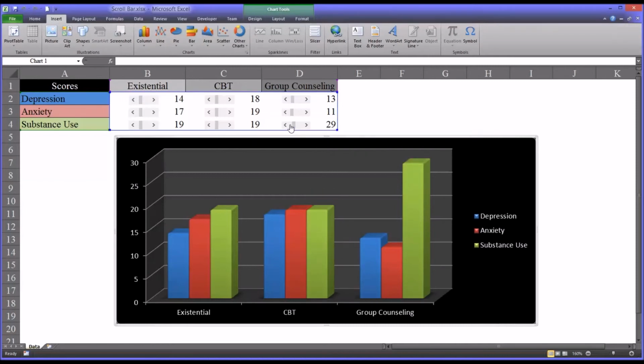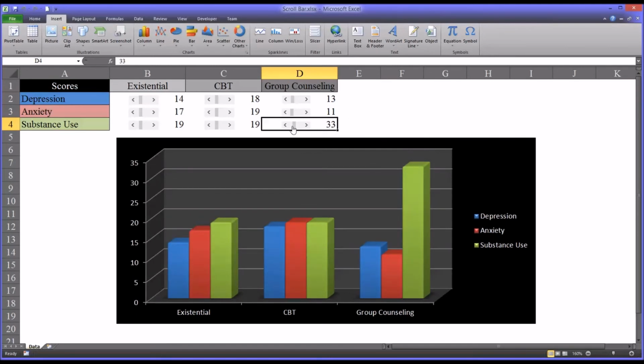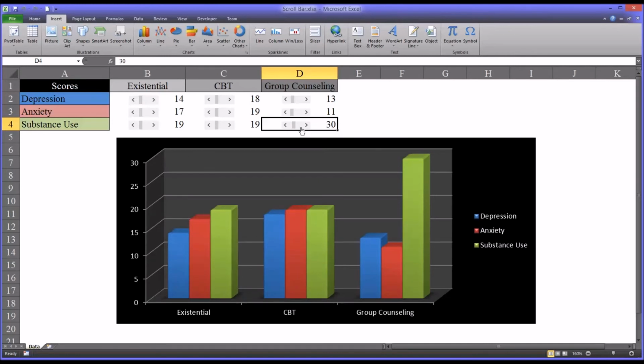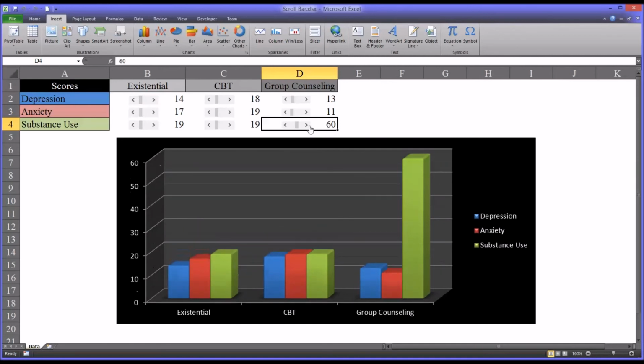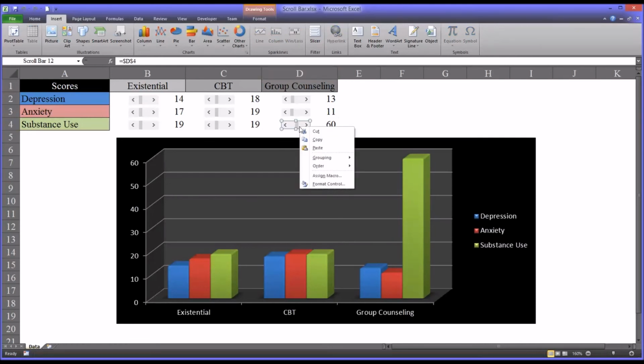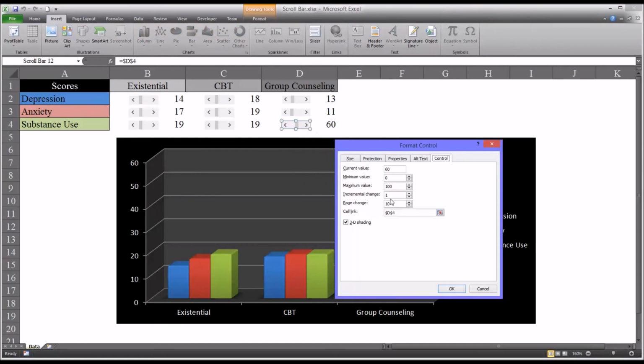So the last thing I want to show you in these scroll bars: I've been using the incremental change to make modifications here, so I'm just clicking the arrows. Again, we have the page change set at 10, so if I don't click one of the arrows, but I click in this region between the slider bar and the arrow, you can see it changes by 10. So that's what that page change is for. So when I right-click this and look at the format control, this is the page change value here of 10.